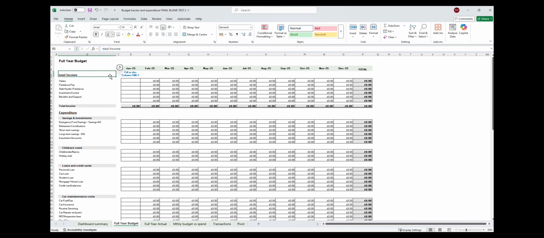I would suggest that you would keep this as income because it can impact some of your formulas on your dashboard, and you would need to make sure that you're checking that your formulas are picking that up on your dashboard summary. This doesn't mean that you can't change it, but I would suggest that if you are confident with formulas in Excel, then go ahead and make the changes that feel comfortable for you.